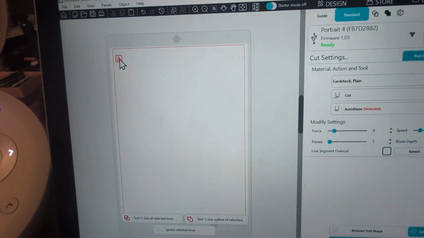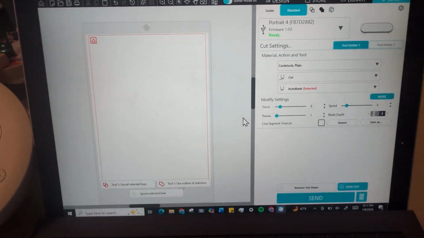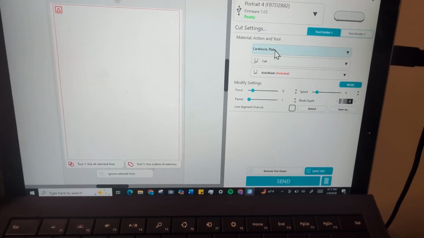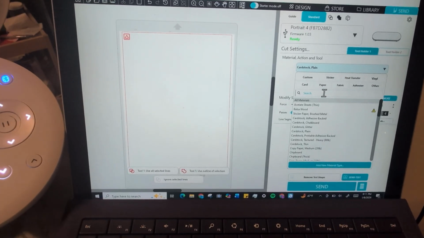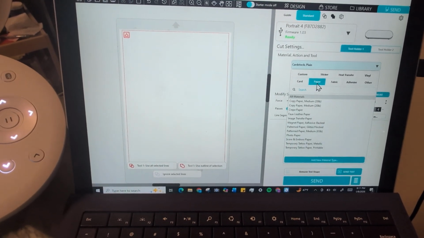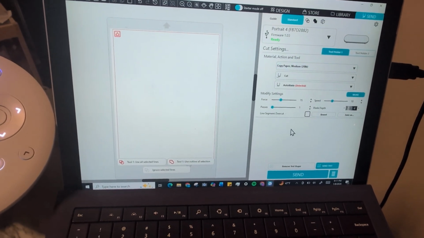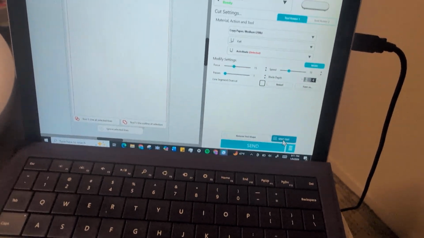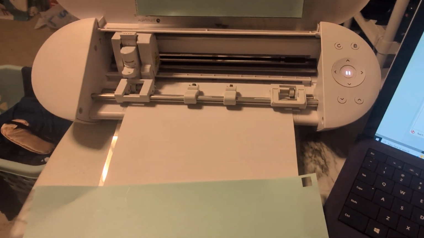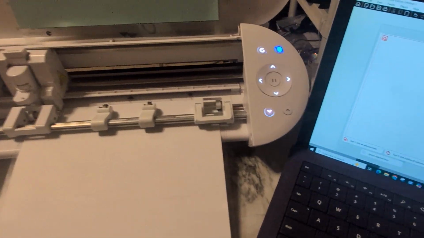Oops. Let's move that up. Okay, and then we are doing plain paper, 20-pound plain paper. All right, let's see. Okay, I'm going to send a test. Okay, I don't know if you can hear that, but it was pretty quiet compared to the Cameo 4.